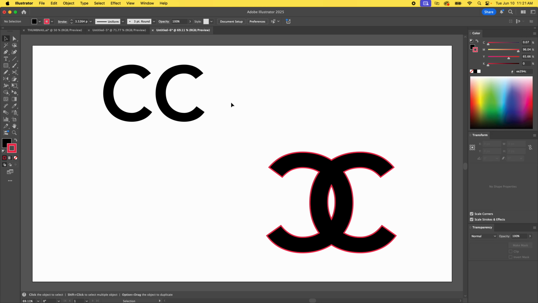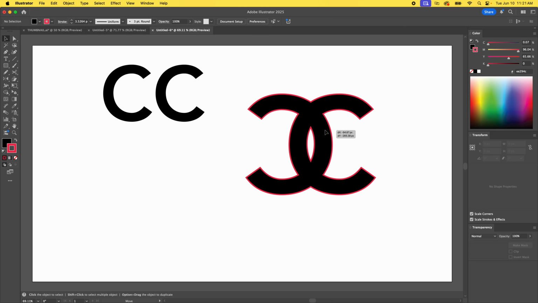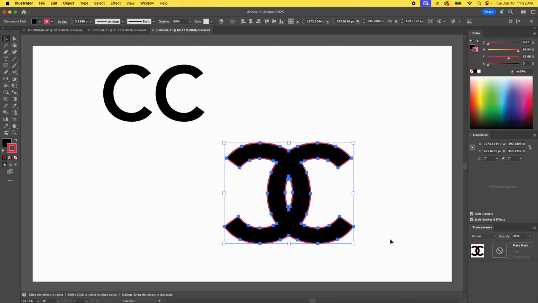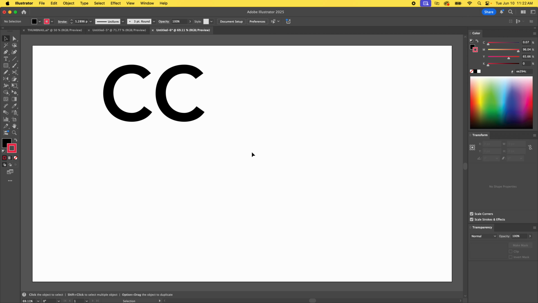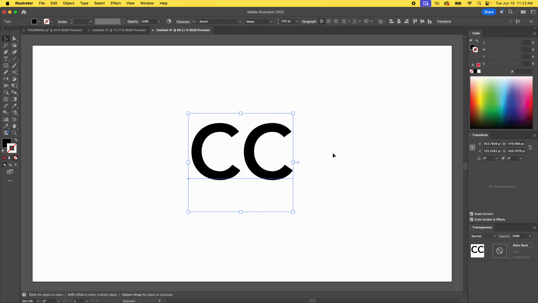All right, here we are in Adobe Illustrator. I'm going to show you how to make the stroke go around just the outside of the letters. So to start with that, I'm just going to delete that guy and bring out this type. So I typed out C and C here, right?